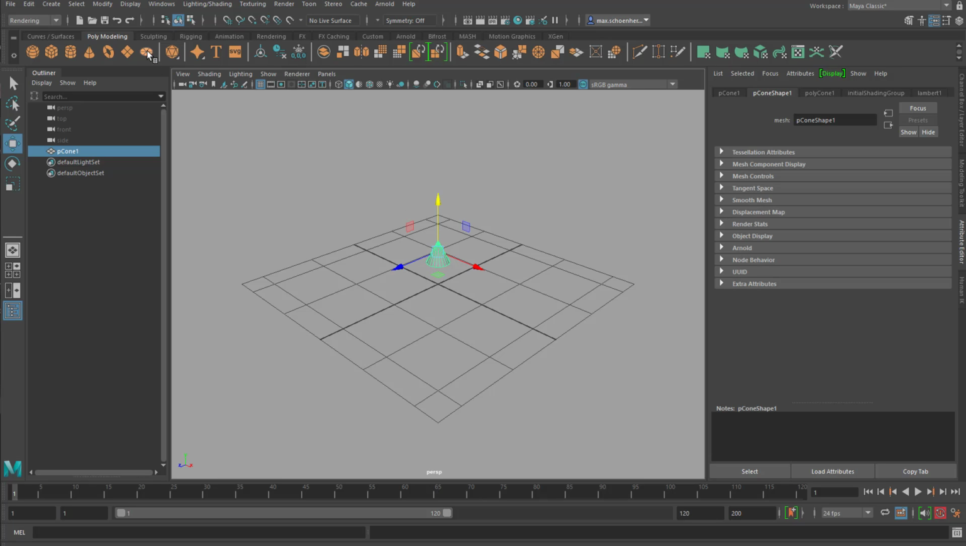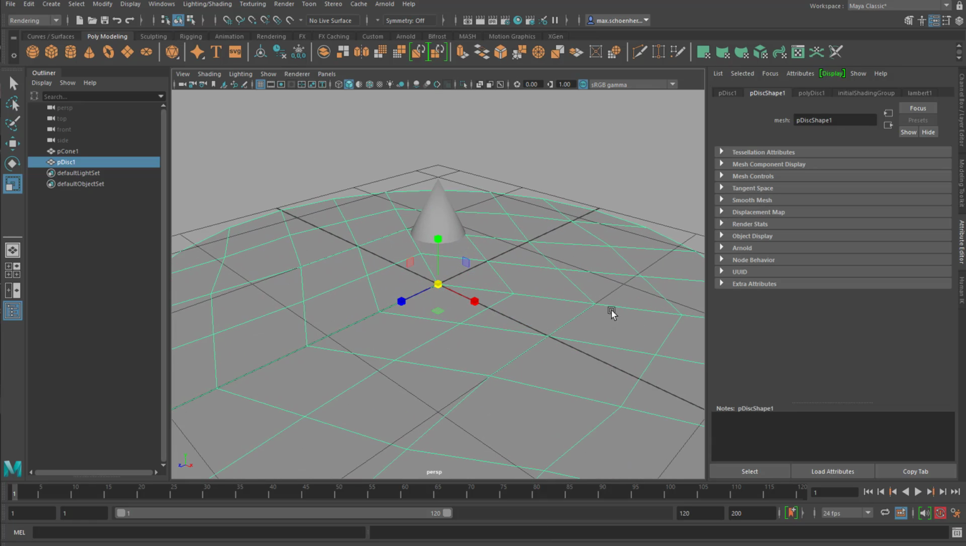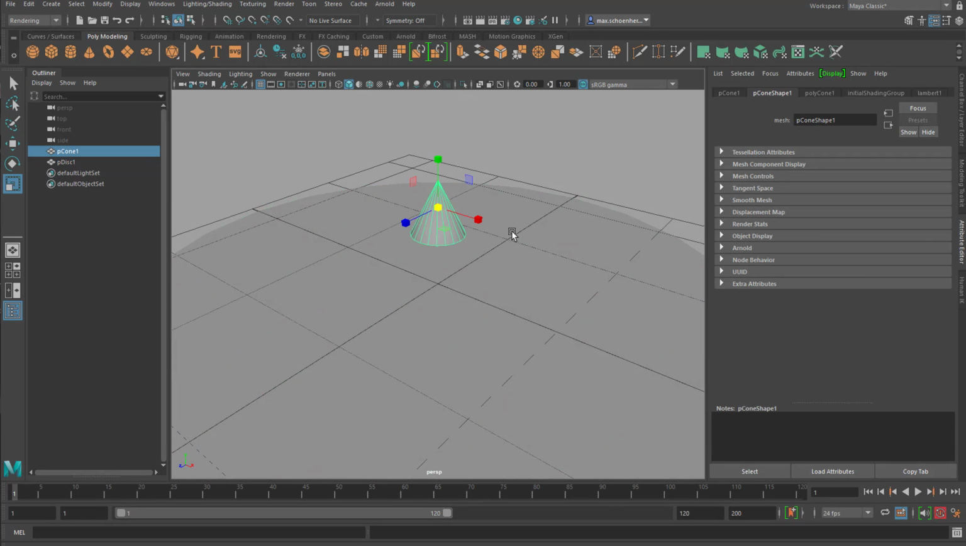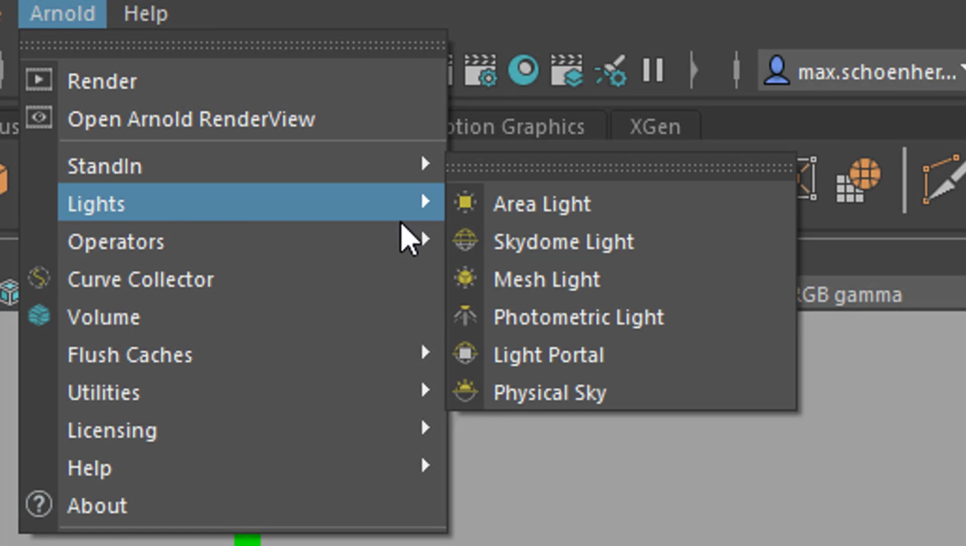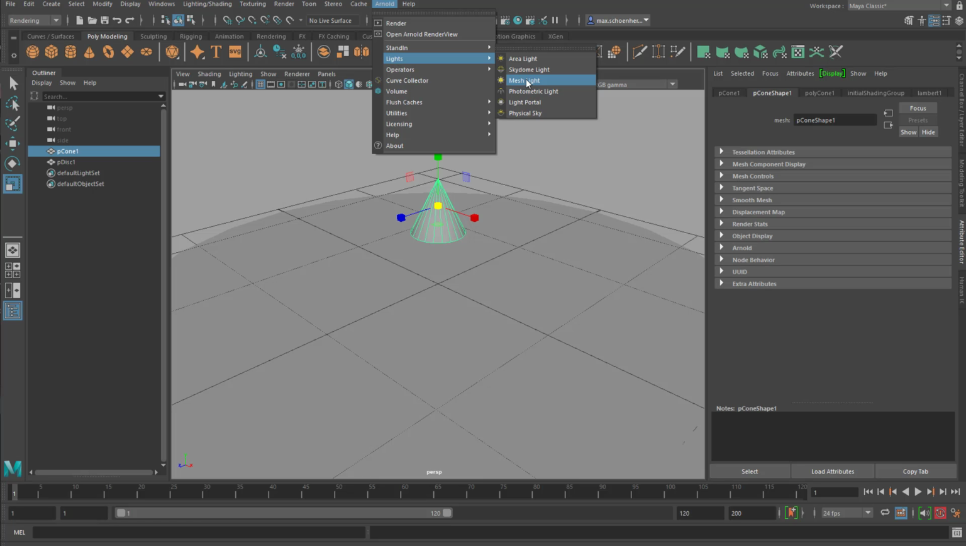and a plane, actually a disc, and I want this to be emitting light. One way to do it would be Arnold Lights and Mesh Light, so I convert this cone into a light, but that's not what I'm going to do, and that's not what you've seen before.